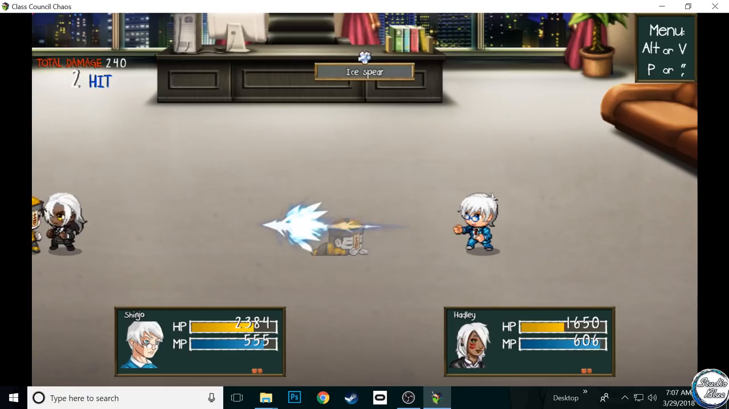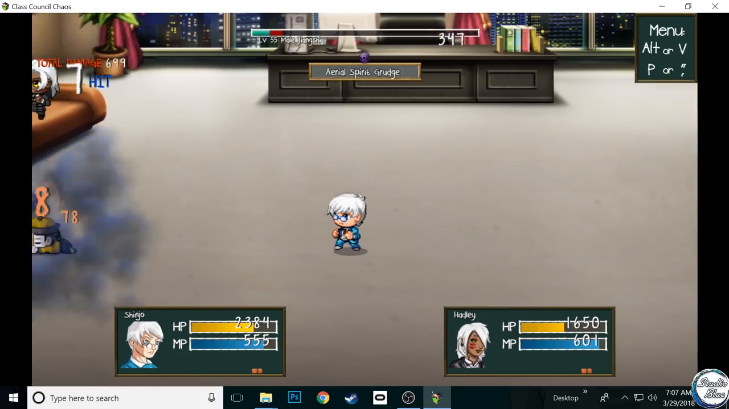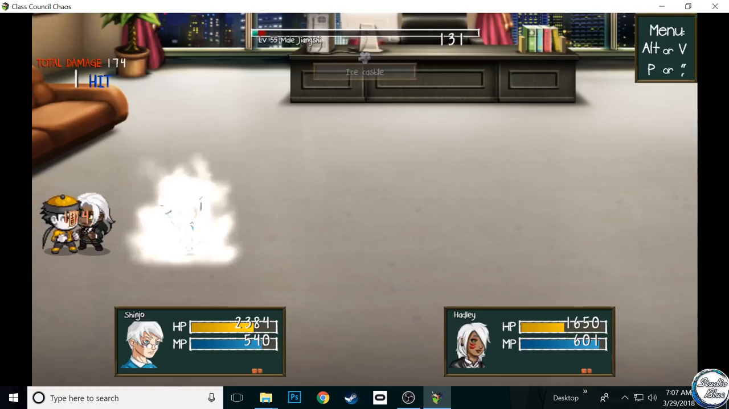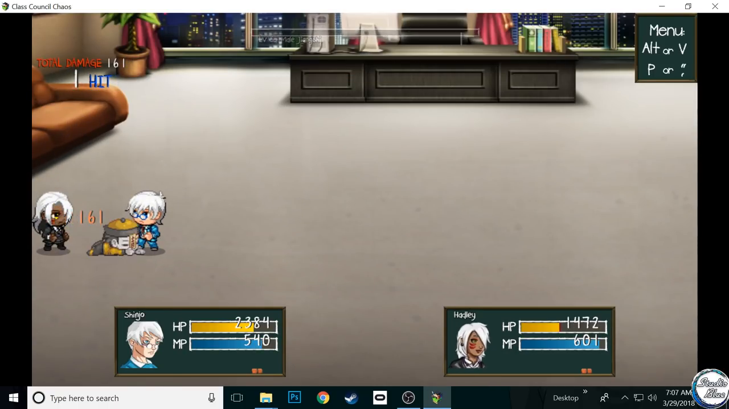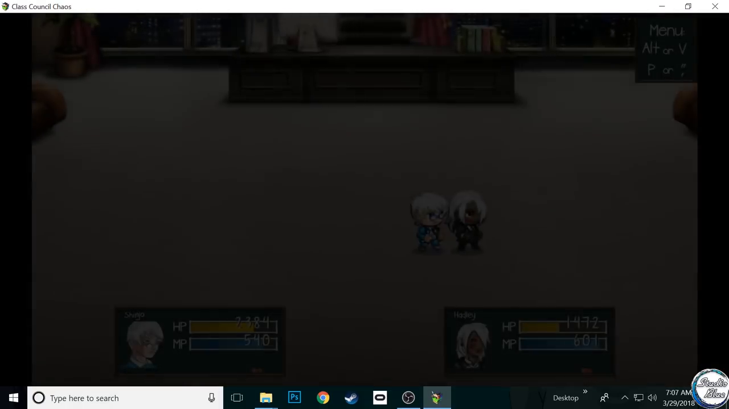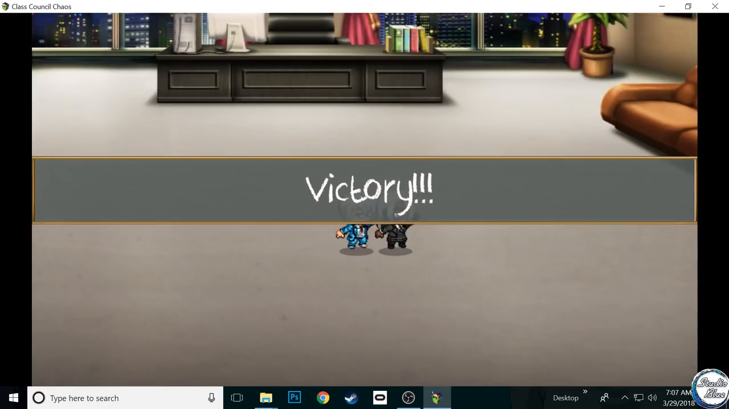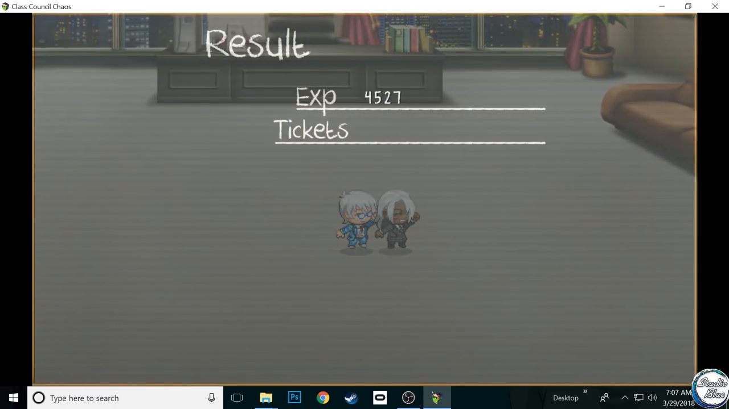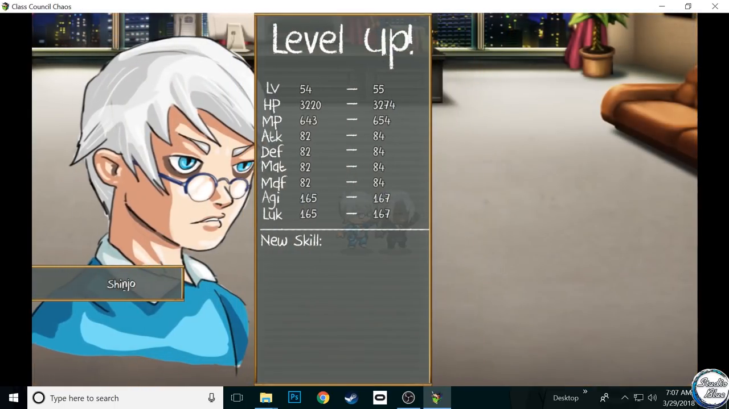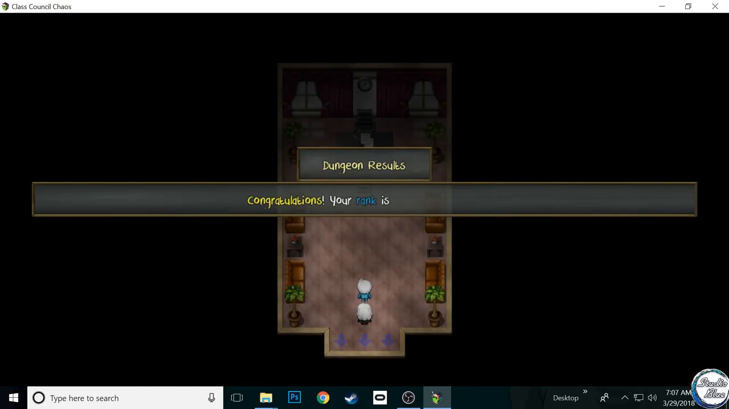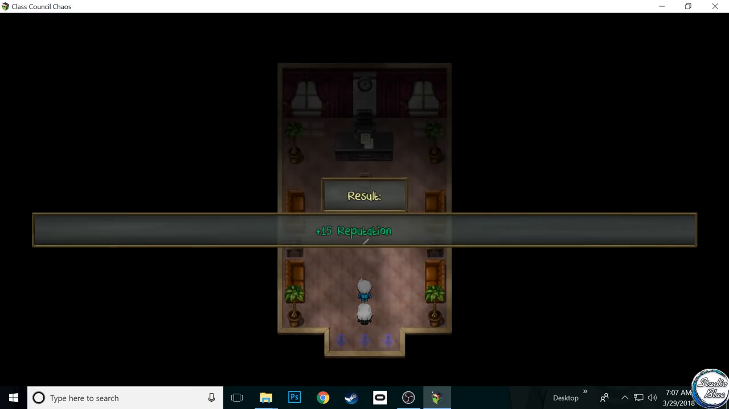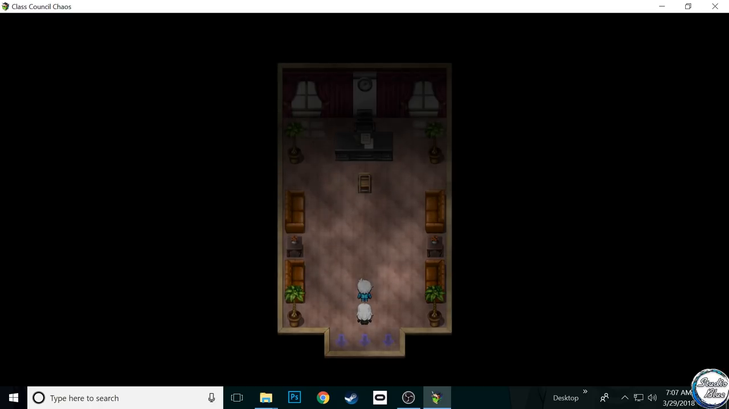Got that one. Die. There we go. Got him. Yeah! That was very fulfilling. You make a good team with Hadley. We do. Make a good team. Ice drain. Sweet. Four stars? Okay. Hey, four stars is awesome. Yay, reputation goes up. We are such good ghost hunters.